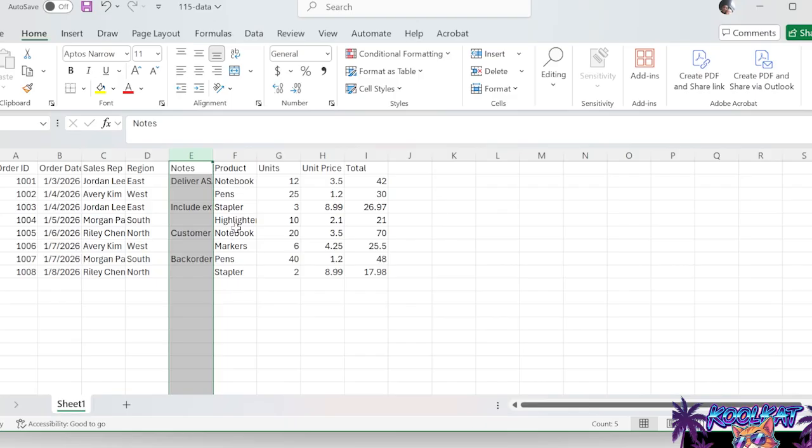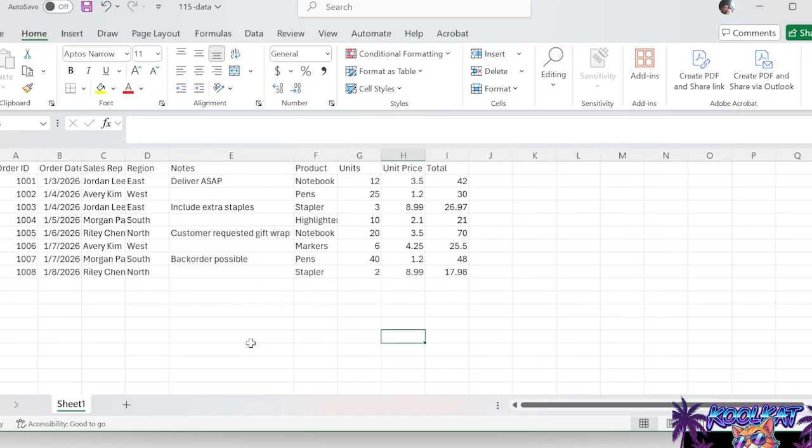And watch what happens. Excel doesn't overwrite product, it makes room. It shifts product, units, unit price, total, everything, one column to the right, and it drops notes into the new space. That's the controlled move. That's the move you use when the sheet matters.